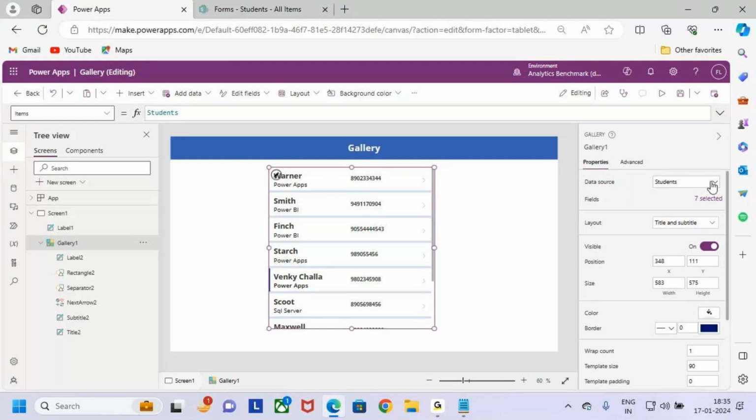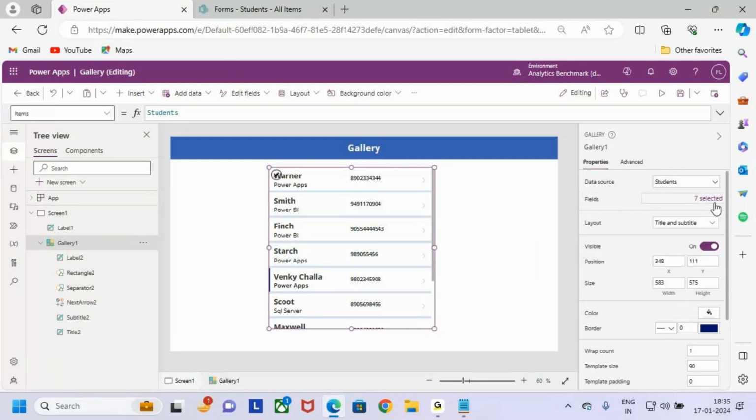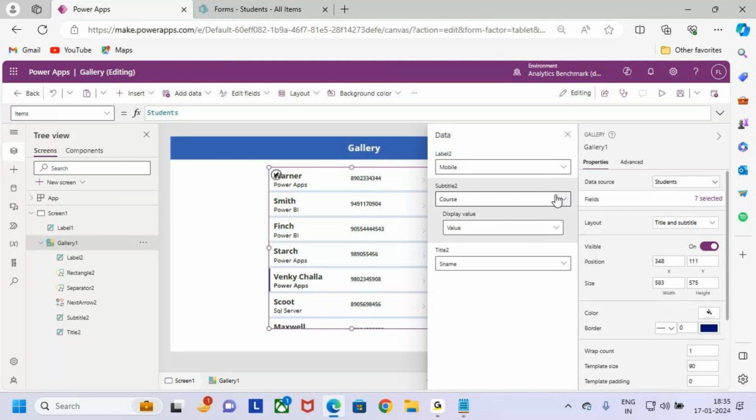Now here you can select the data source, which data I want to display in this gallery. Currently I'm connecting to the students, so you are able to see here that Students is the data source, SharePoint. Or if you are connecting to different data sources, you are able to see all the data sources here. First one is data source, second one is fields. Now what do these fields mean?